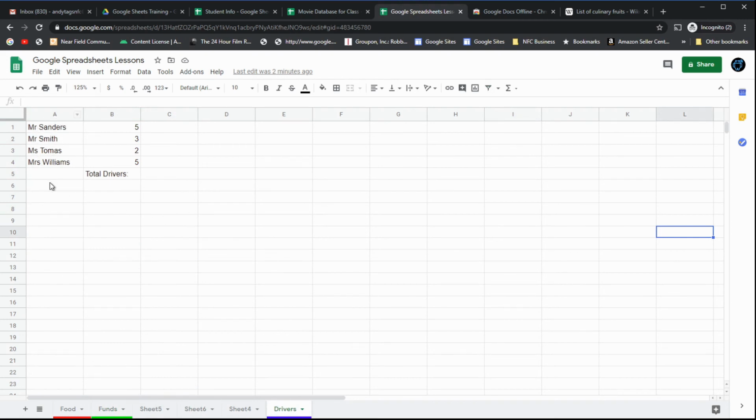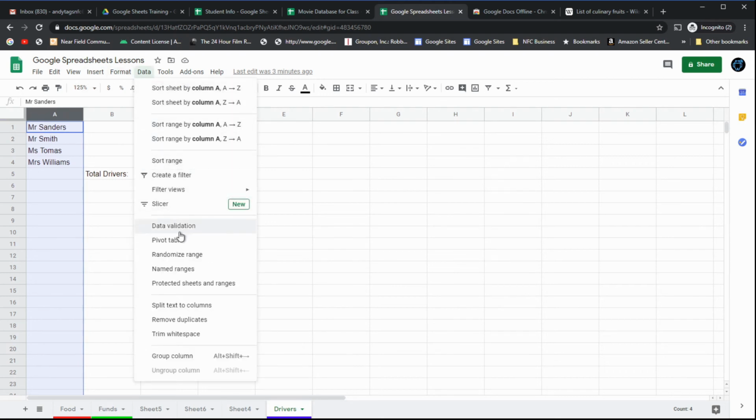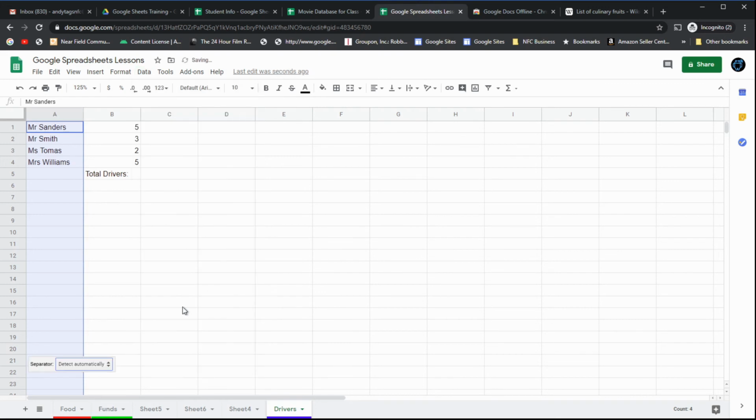So you could highlight, now there are no commas in this, but let's say you wanted, instead of having Mr. Sanders, Mr. Smith, Miss Thomas, you wanted to have surname in column A and last name in column B. So you highlight column A, you go to data, you go to split text to columns.